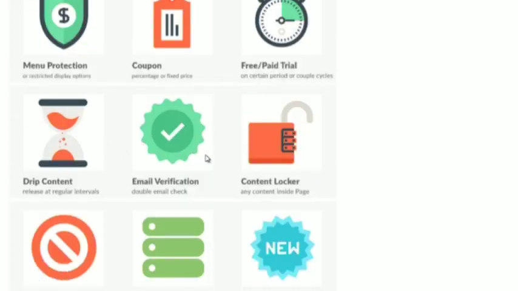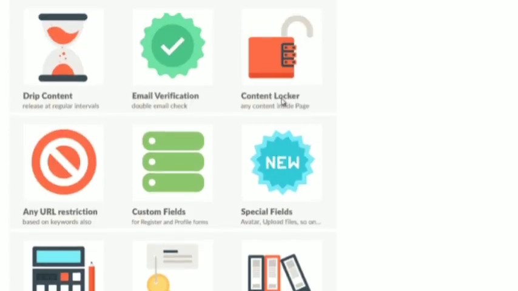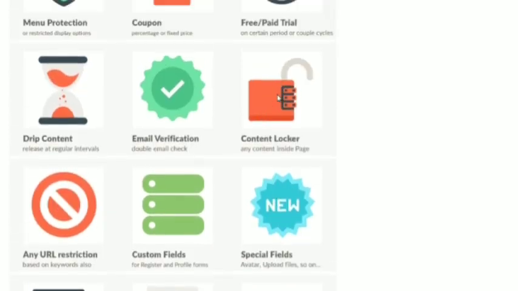A lot of these are pretty much basic stuff. I do like the content locker, which means you can lock content inside of the page. So not all plugins I found did this. And what this means is, let's say, for example, you have a blog that is available to everybody and you have 2 videos.